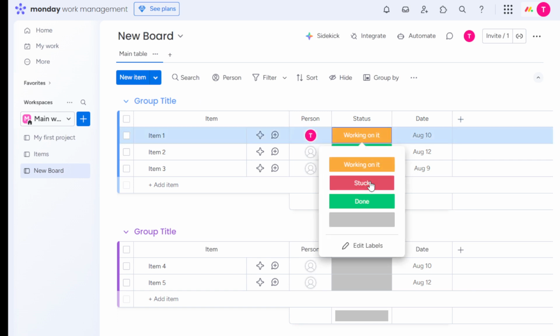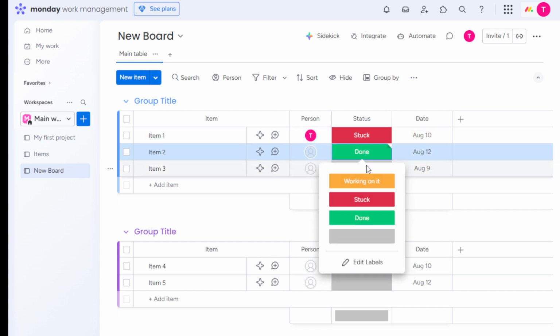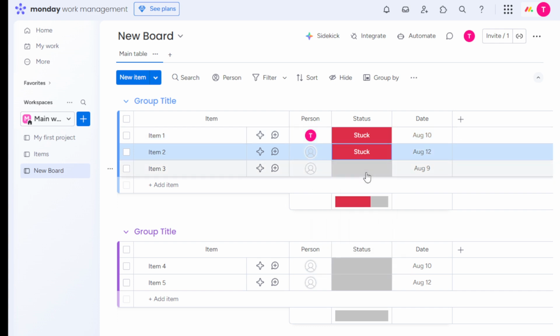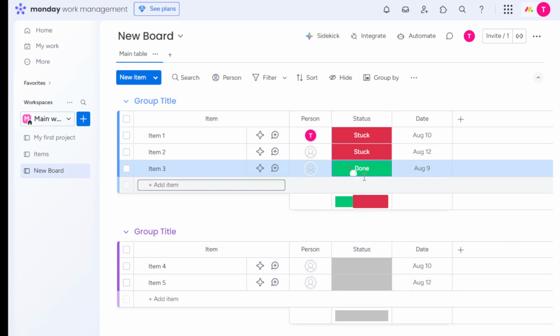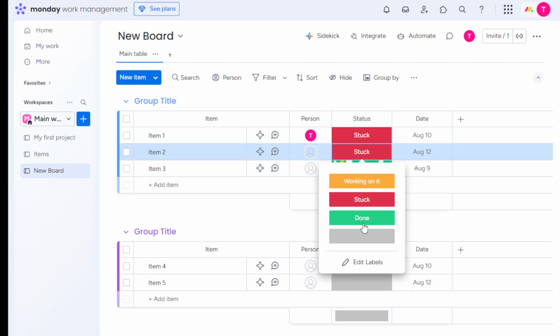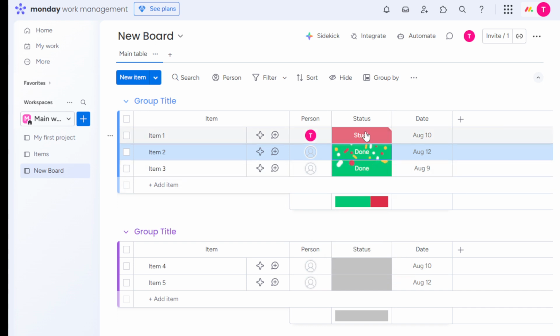By using status columns, the entire team gets an instant visual cue on the state of each task every time they view the board. This avoids unnecessary confusion and keeps everyone aligned on the project's current standing.